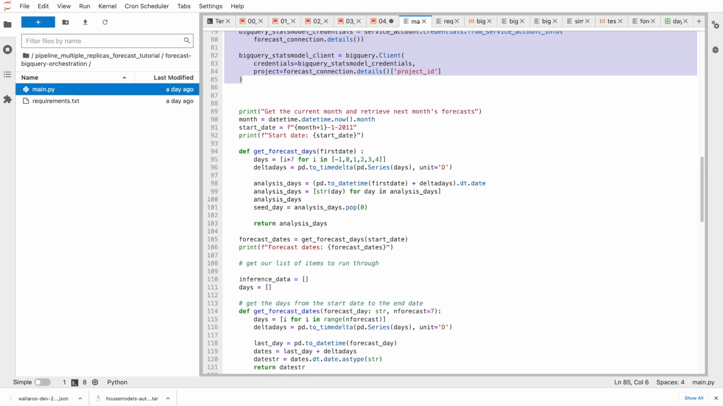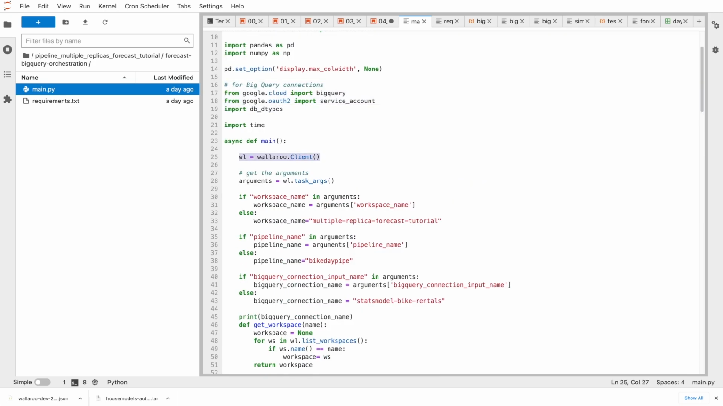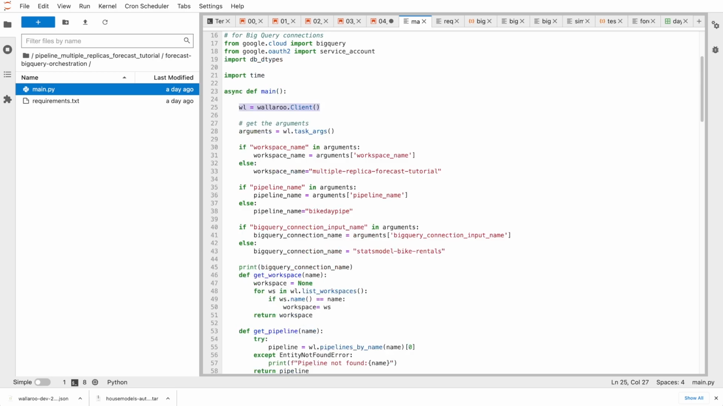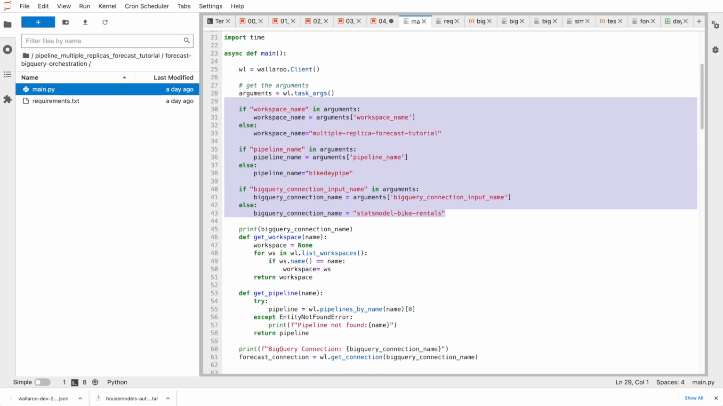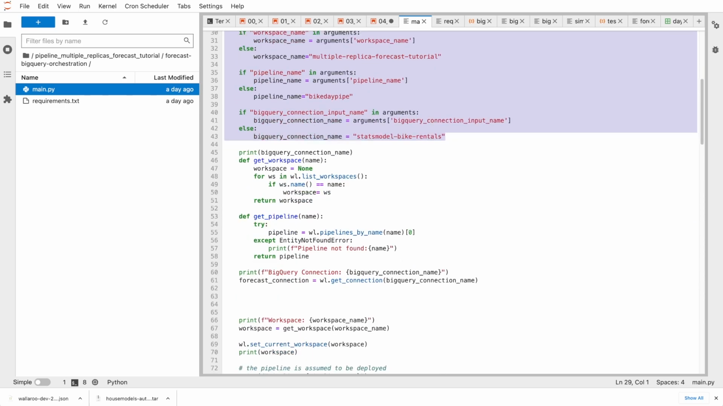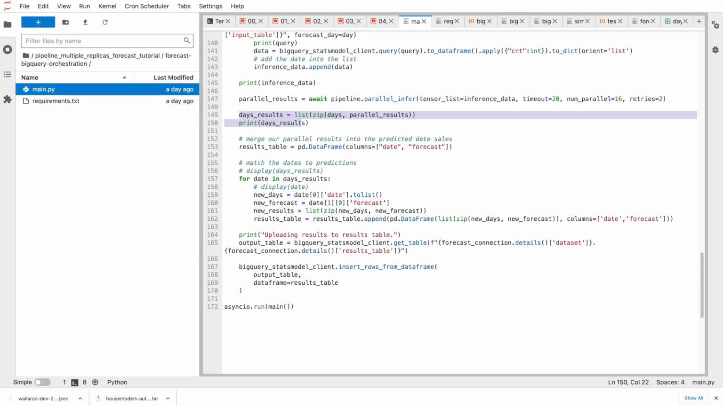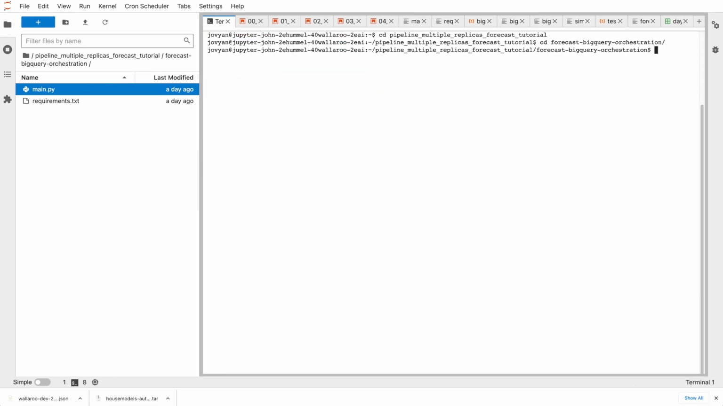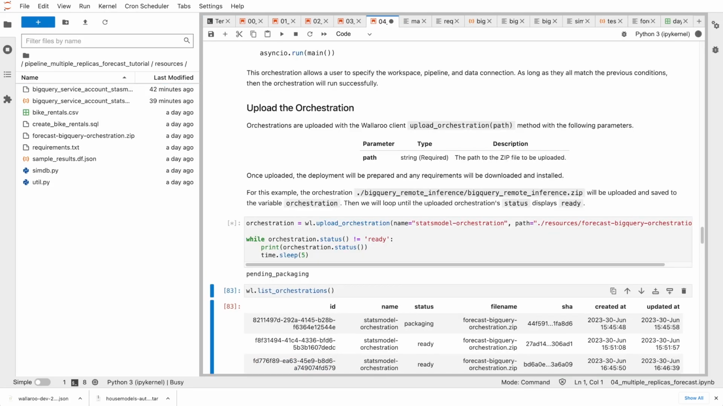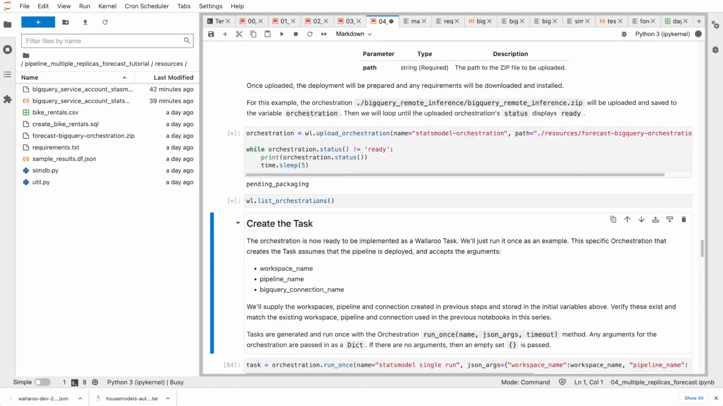For our orchestration, there's some additional details. First are the task arguments. This allows us to create an orchestration, then pass it optional parameters when we launch it as a task. In this case, I can specify the workspace, pipeline, and the connection it uses, so I'm not limited to just a hard-coded set of instructions to run this orchestration. Since I'm using the asynchronous method parallel infer, I'm also wrapping this method into an asynchronous method. When that's done, I zip the orchestration elements and then upload them into the Wallaroo instance with the upload orchestration method. Once uploaded, Wallaroo verifies it, then packages it into a container for later use.